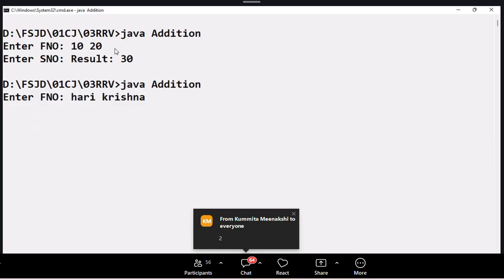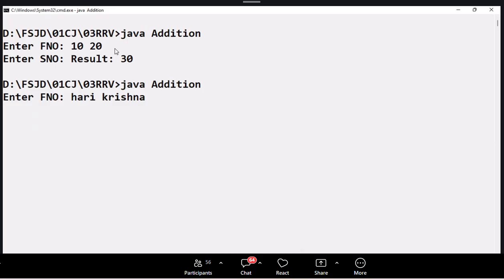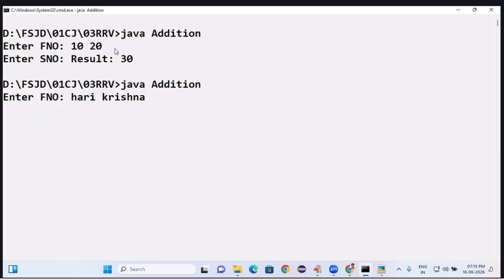Then you have to call what? Next line. If you want to read the entire line, then you have to call nextLine. No, I want to read only one word, the first word only. For the second word, again I should call the next method. For the third word, again I call the next method.